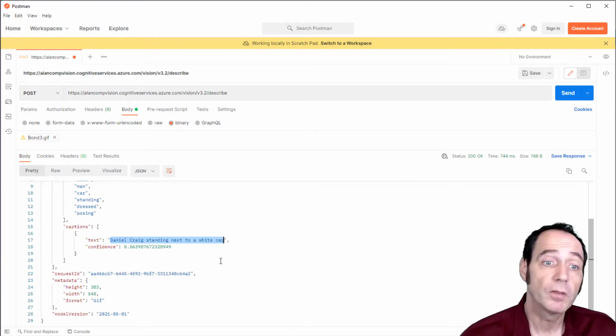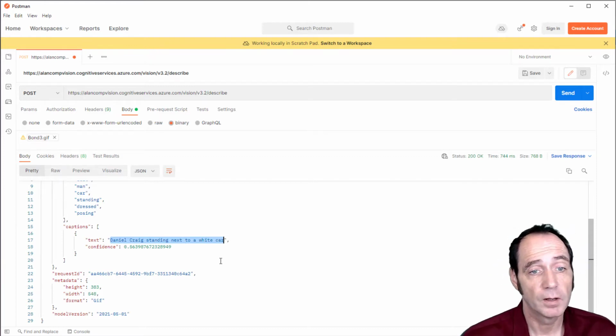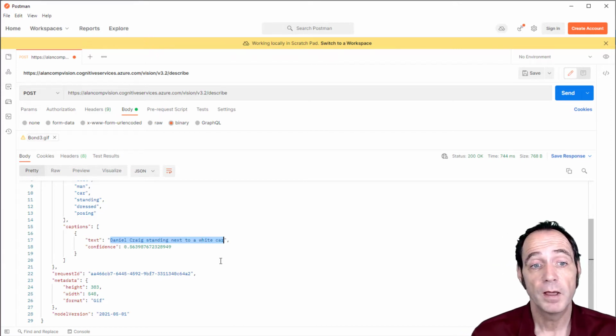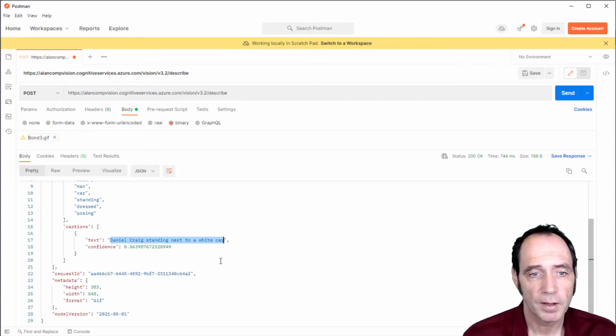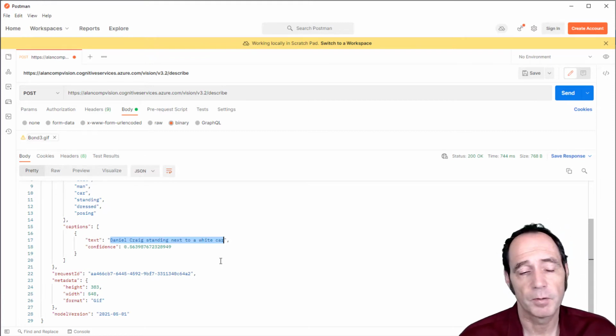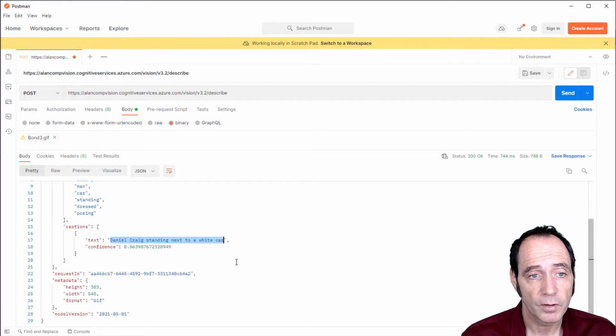One of the things, and we'll look at this in more detail, that the computer vision service is very good at is celebrity detection. It didn't detect Elon Musk in the first image, but it has detected Daniel Craig, and we'll look at the celebrity detection features a bit later on.